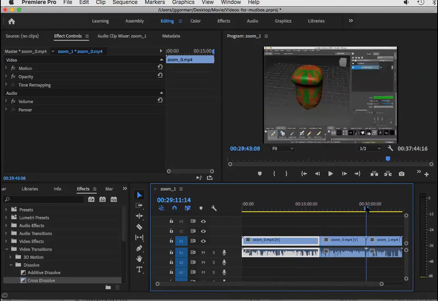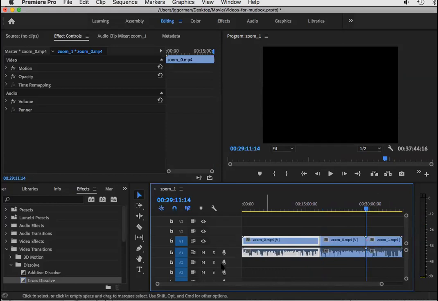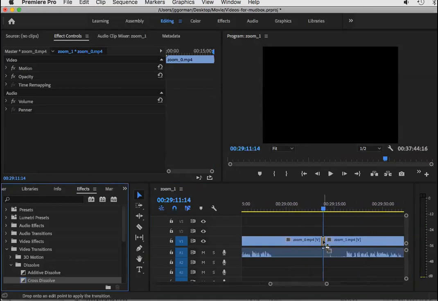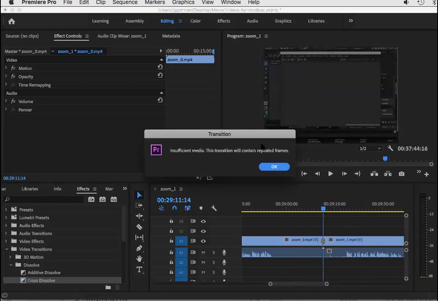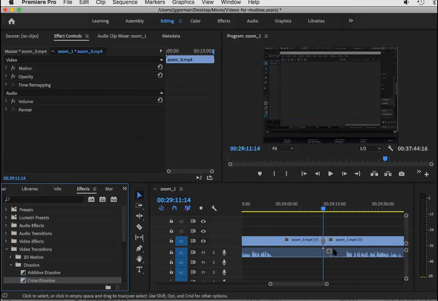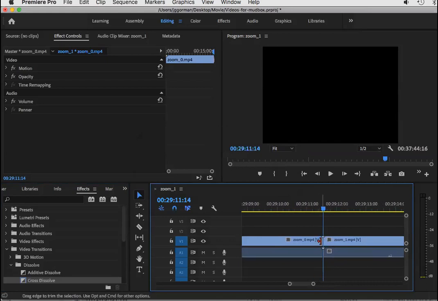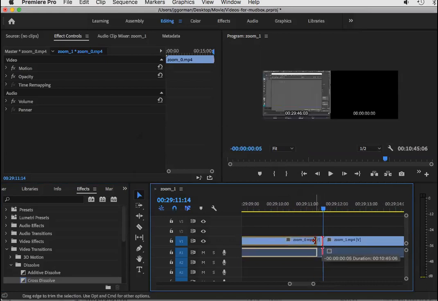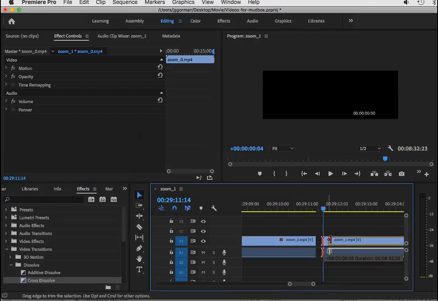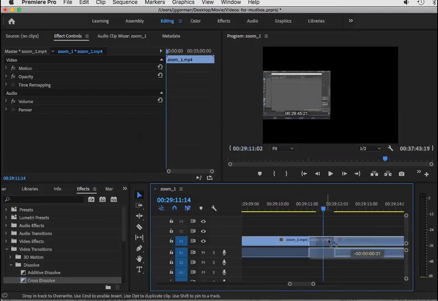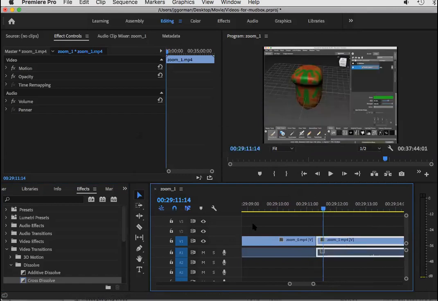If you hold down the shift key, it'll snap to a point where two clips meet as long as you're close. So I want to put a cross dissolve, which is a video transition there as well. It says insufficient media. This transition will contain repeated frames. That's because I didn't move my head and tail in a little bit for the overlap. Let's do that. So I need to move this in by at least a second, and this by a second. Then I move them together. This was my last clip. That's why I didn't use the forward select. And let's try the cross dissolve now.